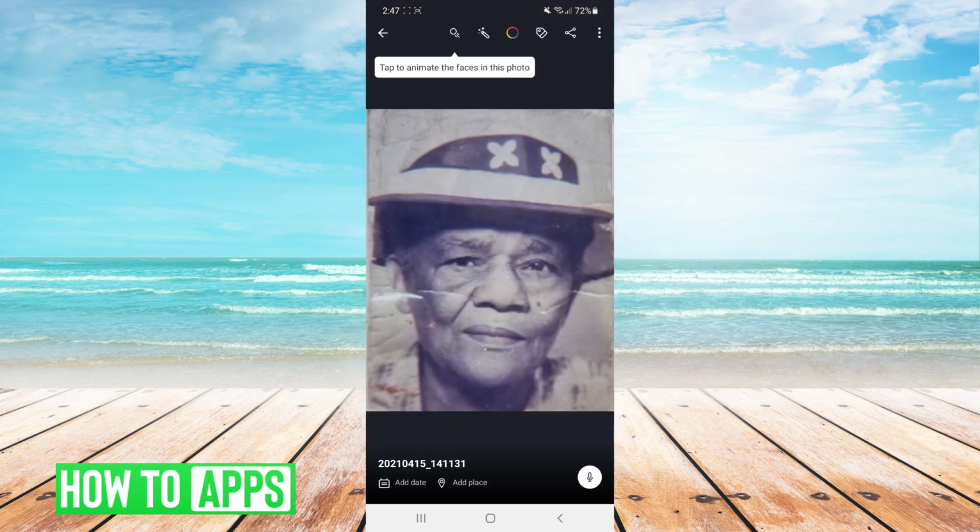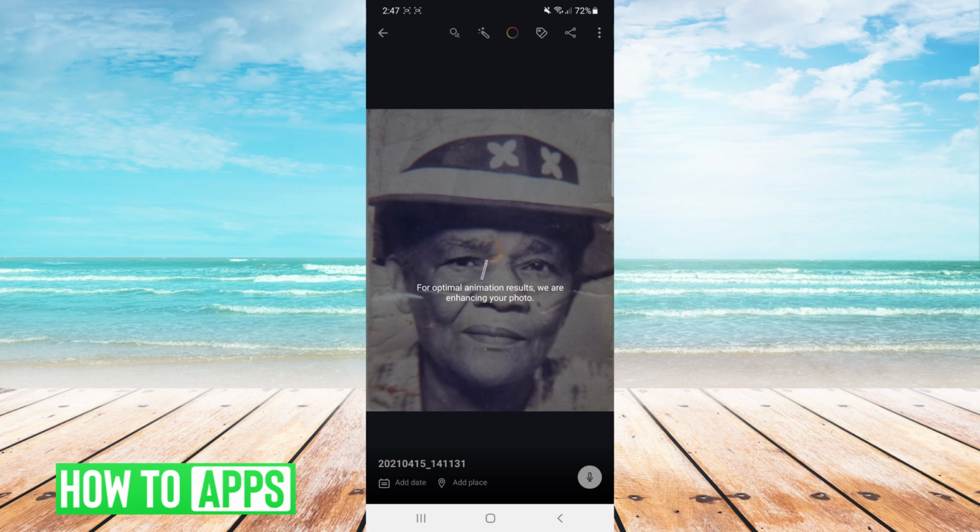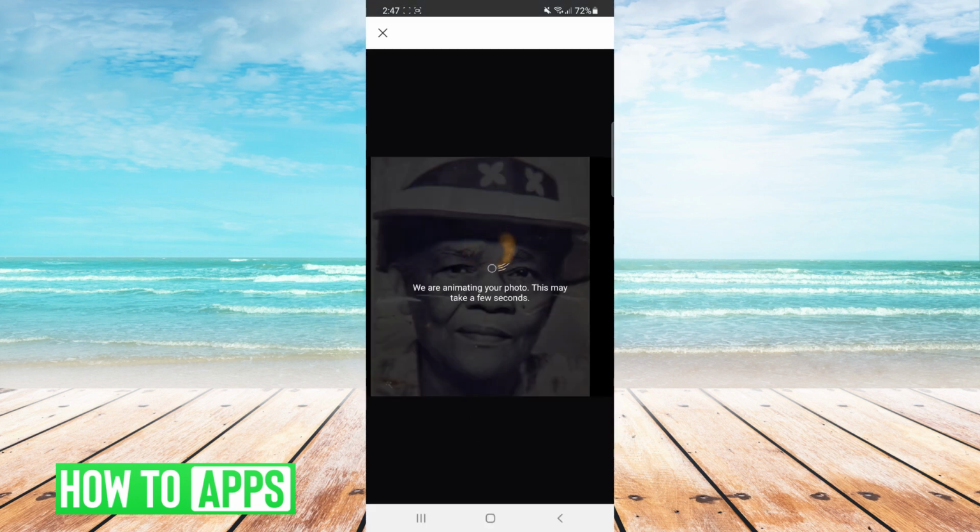And you'll notice at the top of the screen, you have some icons. The very first one you can use to animate your photo. So I'm going to tap on that first icon. And you'll see a little wand that reminds me very much of Harry Potter, where they're using their artificial intelligence to animate the photo. It takes a few seconds. So we're just going to wait until that gets done.